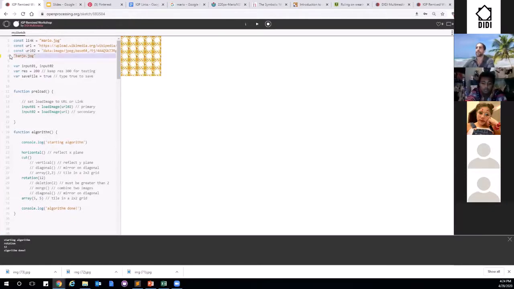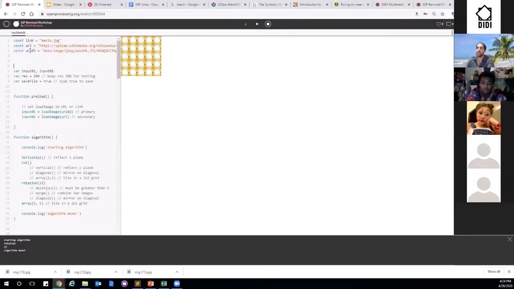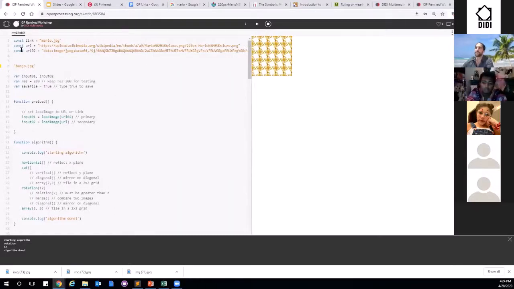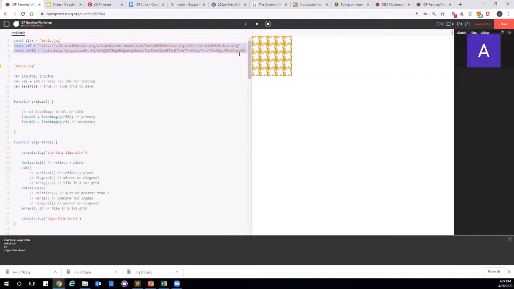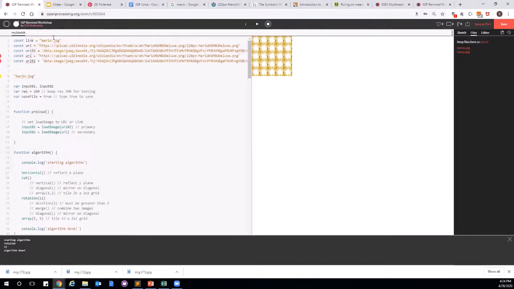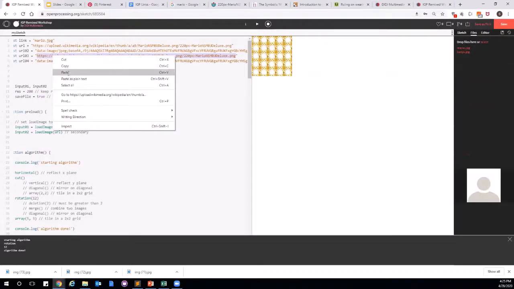Maybe what you can do is keep these links, URL2, but just copy them and paste them. Maybe you can rename it like URL3, URL4, and then put your new links in there. Okay, so maybe let's take 5 minutes to find images that we want to use.